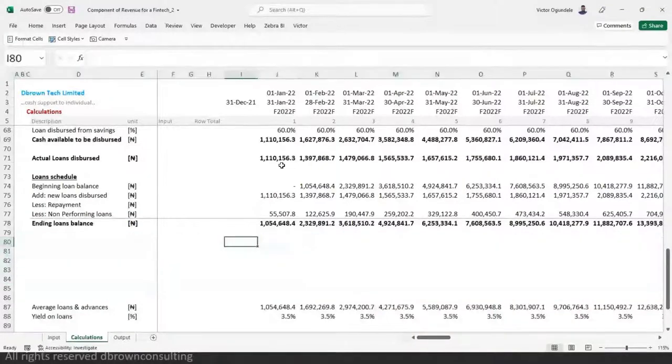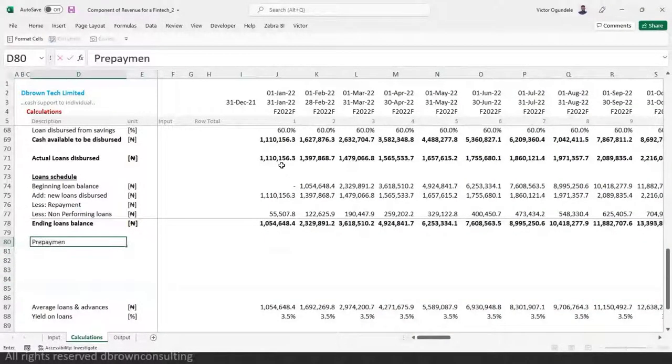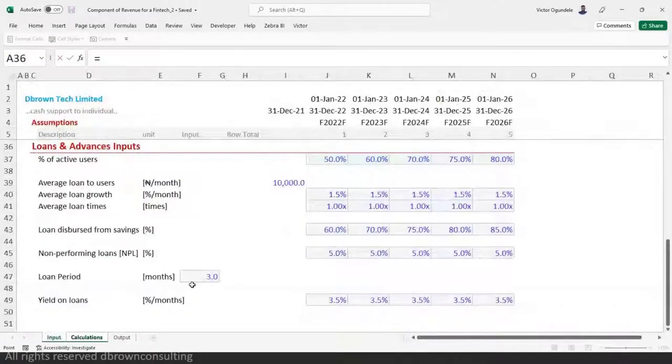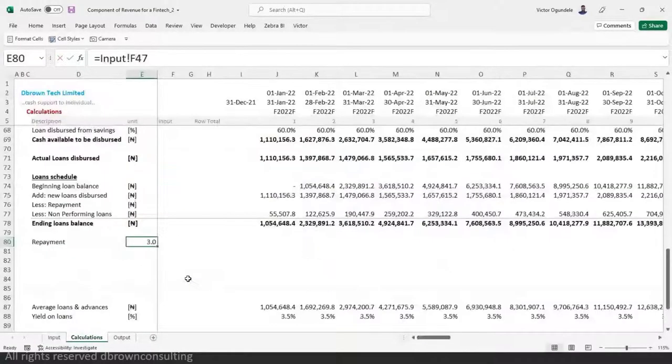Now let's build out our repayments. I'm going to give us two approaches. Repayments: so what is the period? The period is saying that any loan we give should be for 3 months. Just 3 months. What he's saying is that people who have taken the loan, this loan of 1.1 that has been disbursed in this period, would be repaid over a period of 3 months.